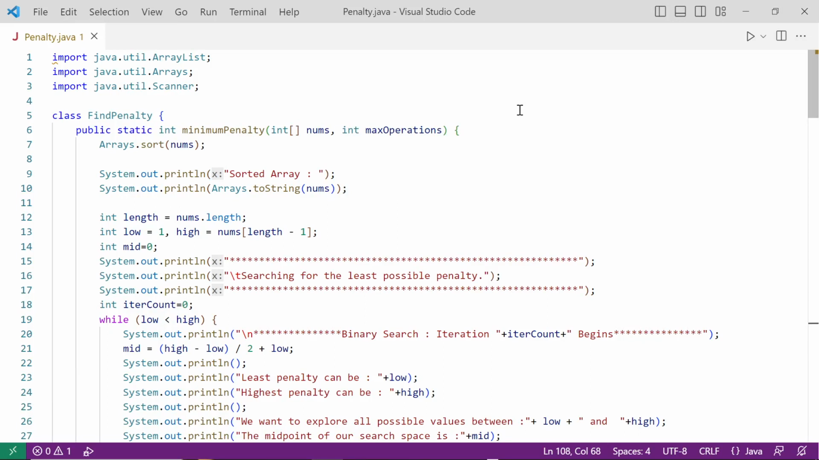Hello everyone. So now let's execute the code. First, let's take a look at the output and then I'll come to code.